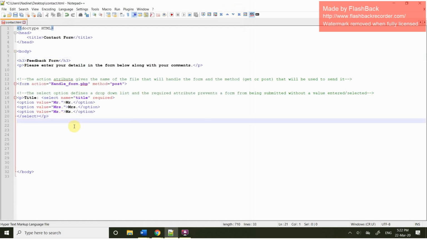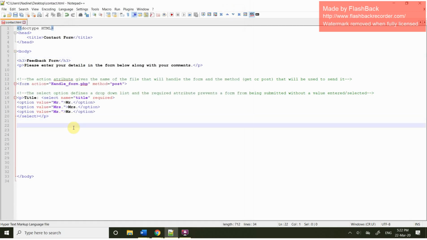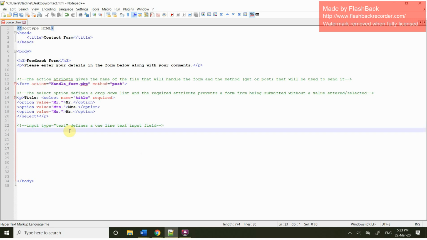So let's go on to the next input type, which is going to be a text field. So again, I'll do the comments first. I think that probably makes more sense. So we'll have input type equals text. Defines, and this is basically what we're going to use for most of them, a one-line text input field. We don't want them to write too much if they're just adding things like their name, and it's really not necessary. And so we're going to use paragraph tags again.